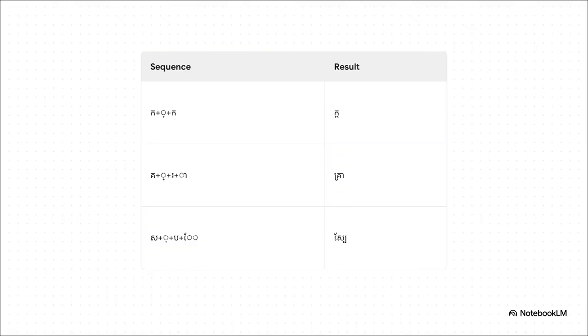Just look at the sequence column: base consonant, J key modifier, subscript consonant. Whether you're stacking a simple double consonant, or maybe adding a subscript followed by a vowel, or even tucking a subscript right in the middle of a complex vowel structure, the J key is the glue holding the whole shebang together. It literally transforms a flat, linear keyboard into this amazing multi-dimensional typographical tool.